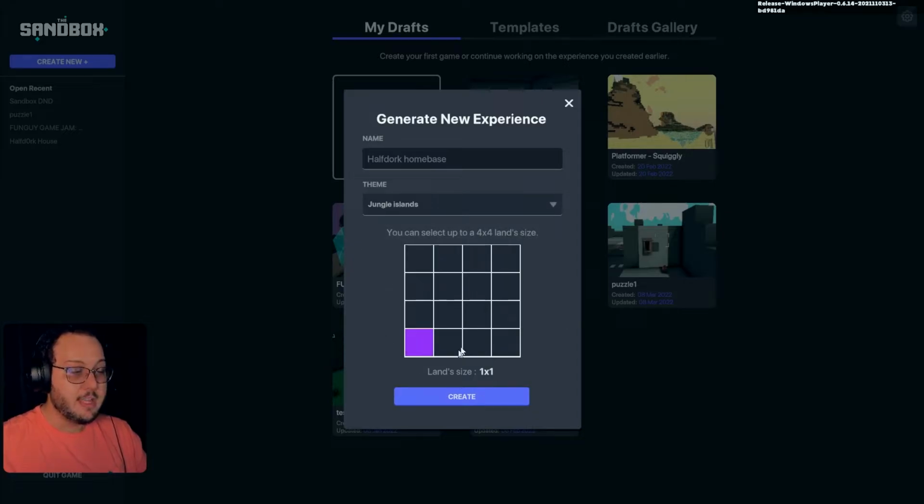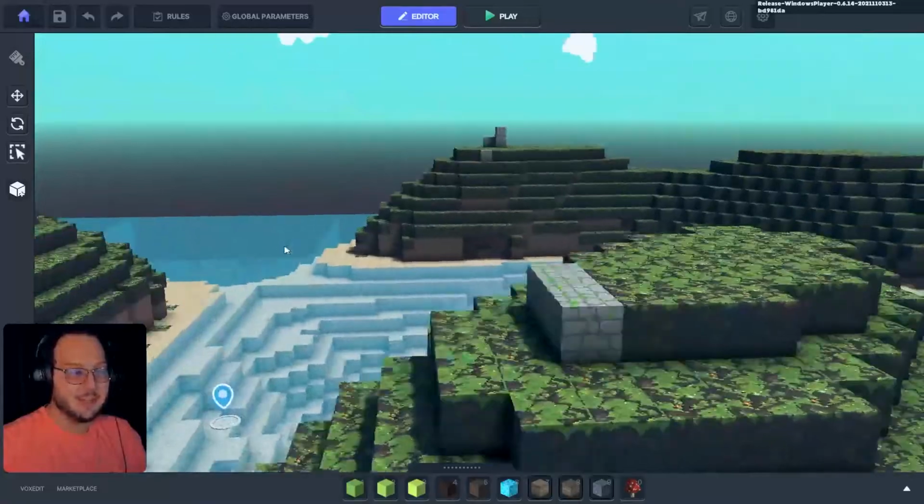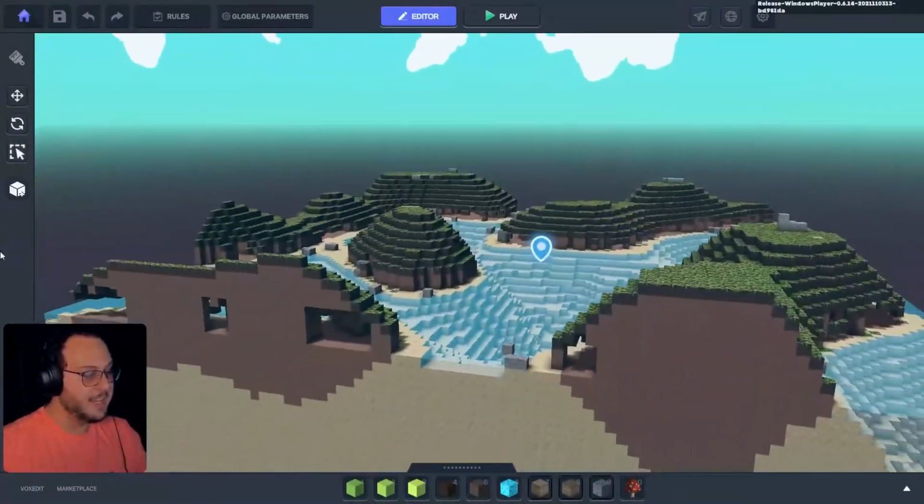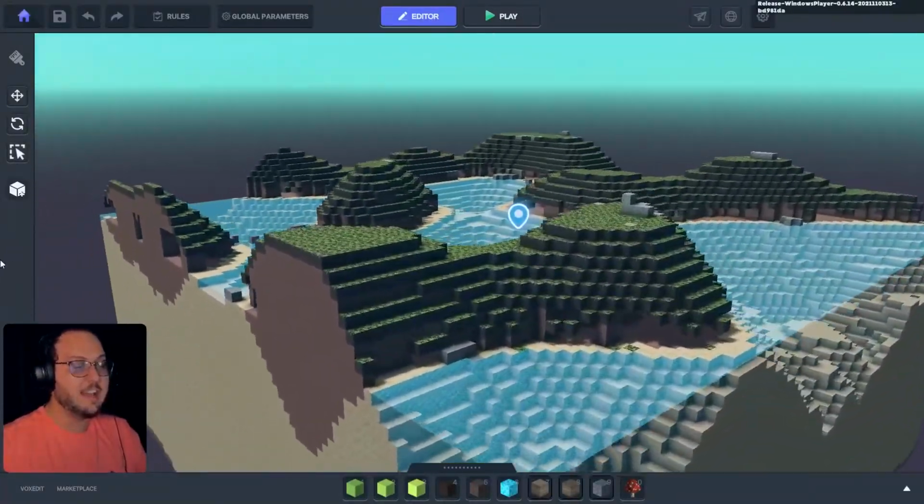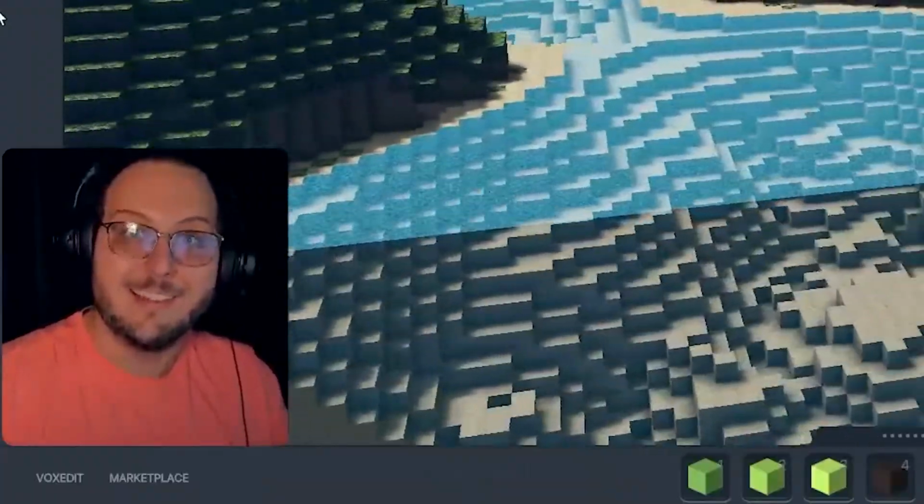And before you click create, you can select how big you want the land to be. If you're new here, I would recommend a 1x1, just because it's much larger than you think. Great, so this is the Game Maker. We're going to browse this in another video, but it gives you a good idea of all the tools that are at your disposal for creating cool content.